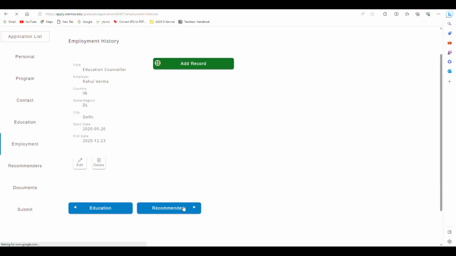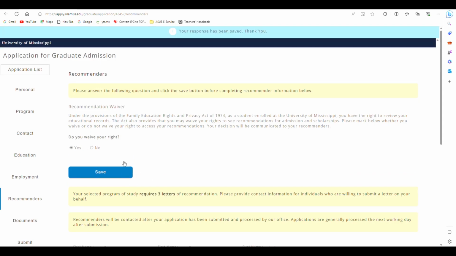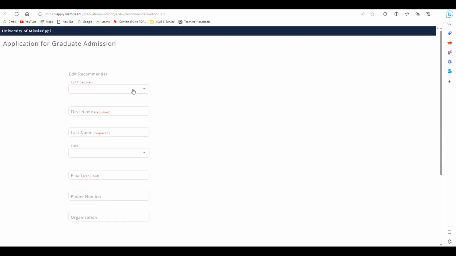Now you click on recommenders. Click on do you waive your right, click on yes. This part is very important. You need to click on save and add recommenders. Click on edit in order to fill in the details of your recommender.